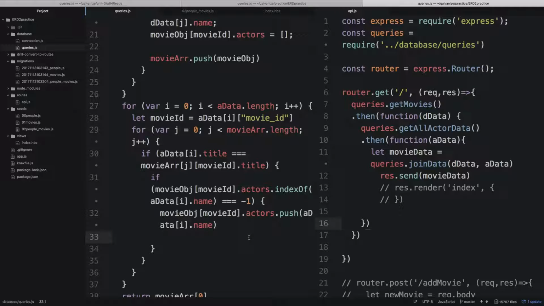Unexpected token. Oh, girl, I'm so sorry. Maybe you did need that. Right here, where you're saying if movie object actors index of, you need a curly bracket, or not, you need a parenthesis there before this curly bracket, at the end of the line.